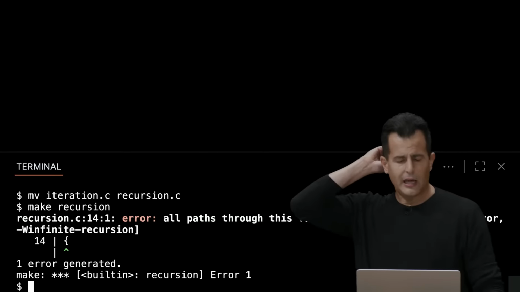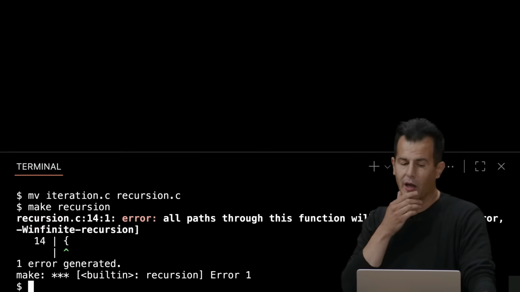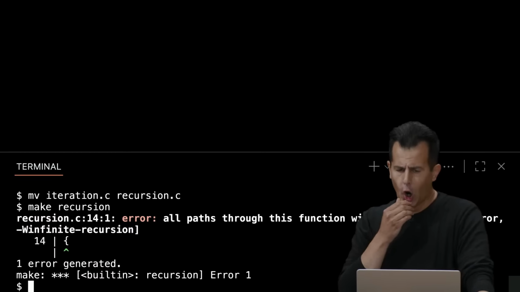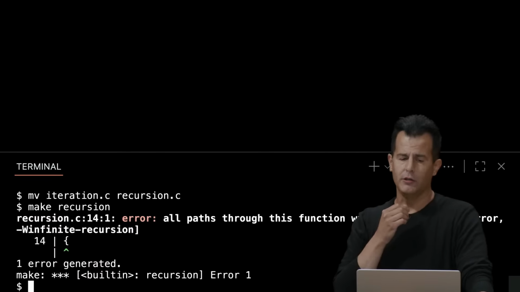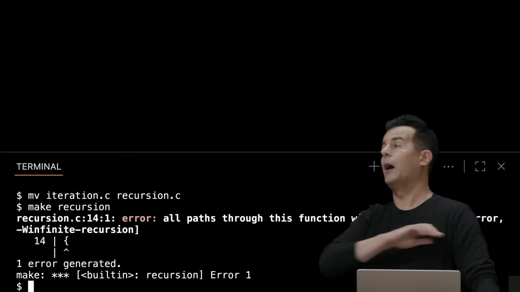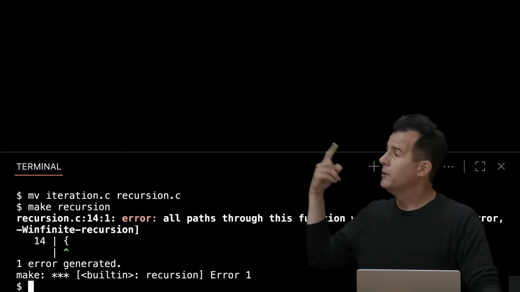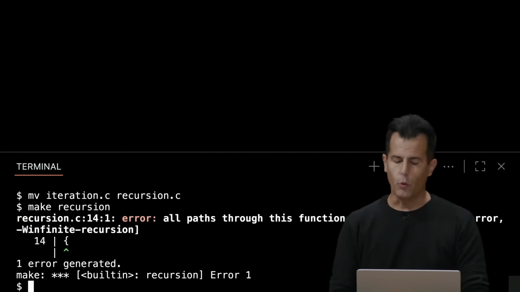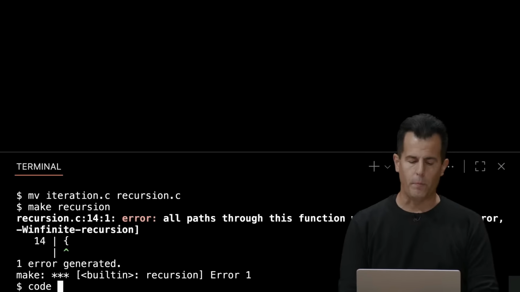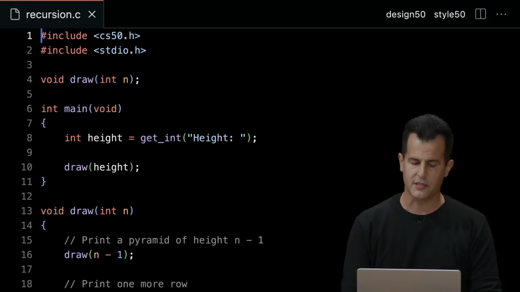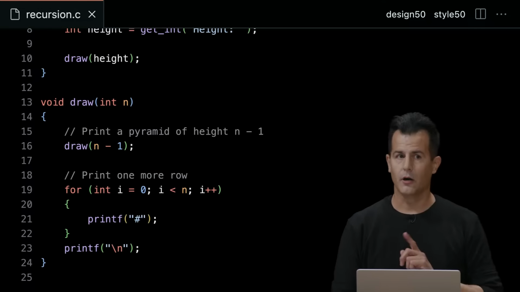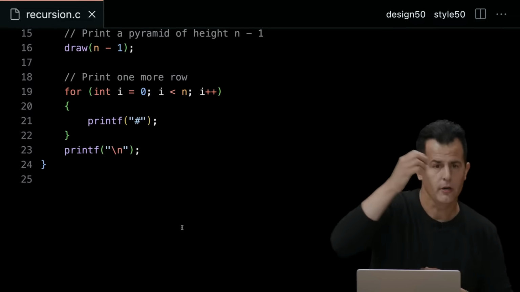And Clang is noticing that I have screwed up. On line 14, it says error: all paths through this function will call itself. And Clang doesn't even want to let me compile this code, because that would mean literally just forever loop, effectively, by calling yourself. So what am I missing in my code here if I open up what we're now calling recursion.c in my editor? What's missing here? Over here?